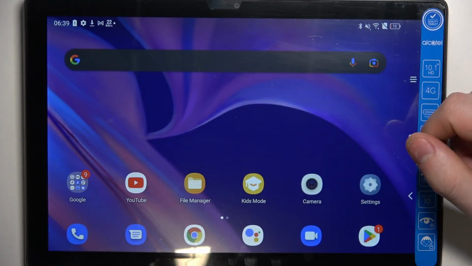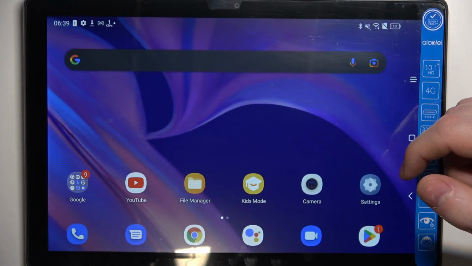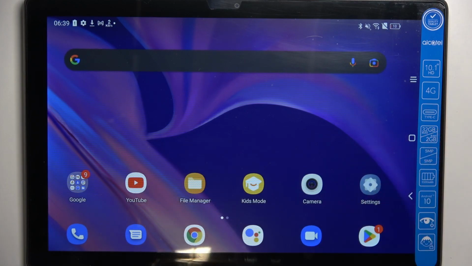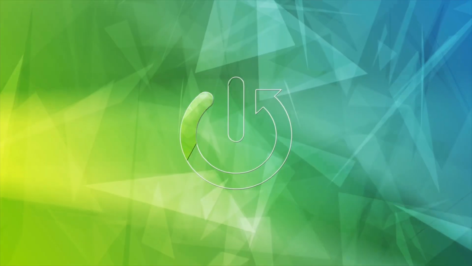Hello, in this video I want to show you how to install Microsoft Edge browser on Alcatel 3T104G.